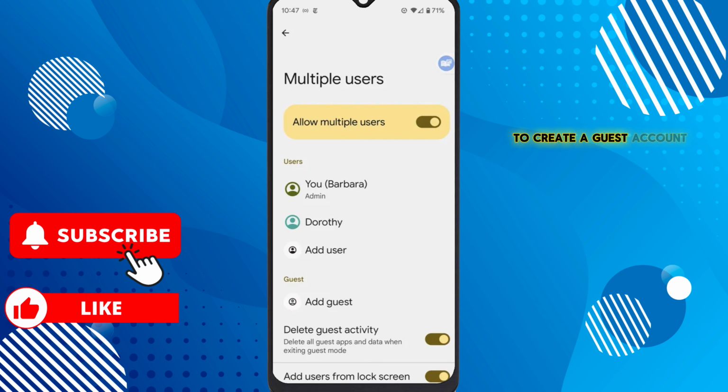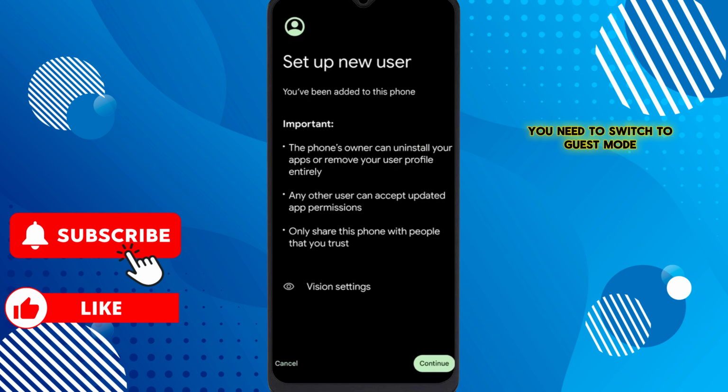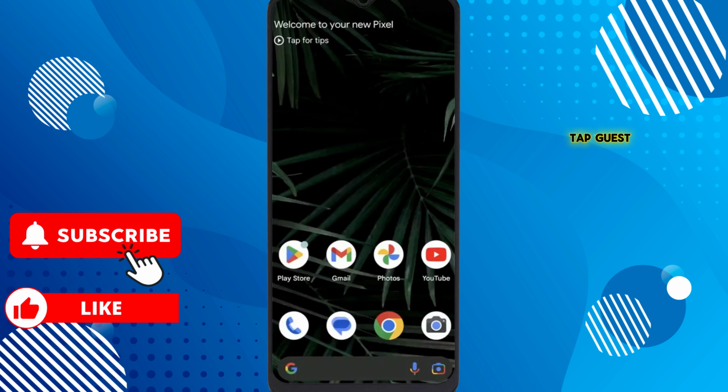To create a guest account, you need to switch to guest mode. Optionally, turn on the toggle for allowing phone calls and tap enter to confirm. After you quickly switch to guest mode, tap guest. The guest can use the phone with limited access, like a brand new device with no apps or files from the main account, and guests can install apps from the Play Store using their own Google account. To exit guest mode, click on your main account and tap switch to go back to your main account.